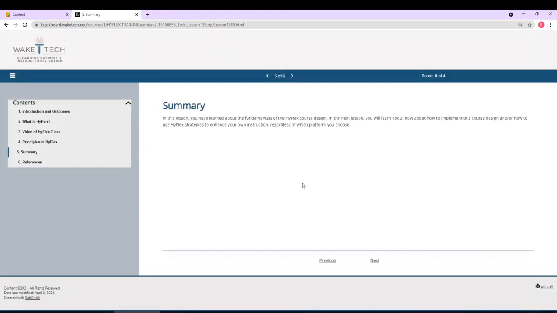And then there's a summary. So that's the lesson 1 module, the SoftChalk lesson. And now we're going to go back and look at the assignments for module 1.